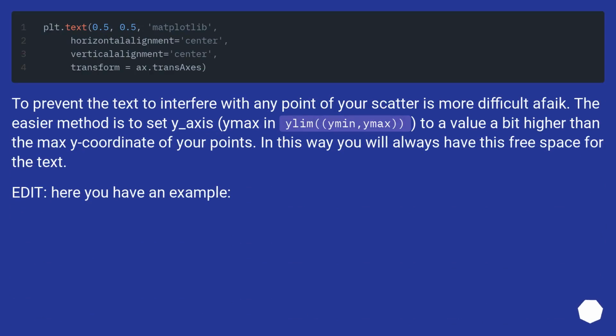To prevent the text from interfering with any point of your scatter is more difficult as far as I know. The easier method is to set y_axis, ylim, ymin, ymax, to a value a bit higher than the max y coordinate of your points. In this way you will always have this free space for the text. Edit, here you have an example.